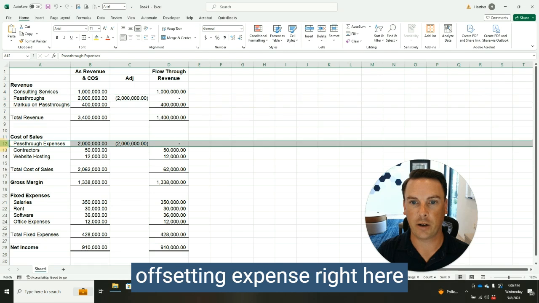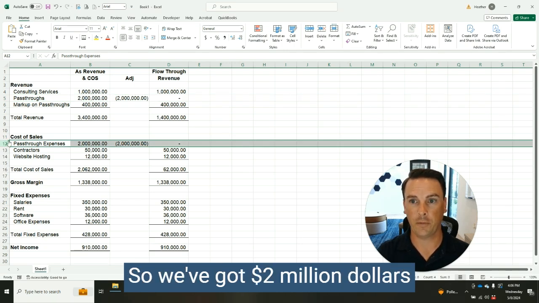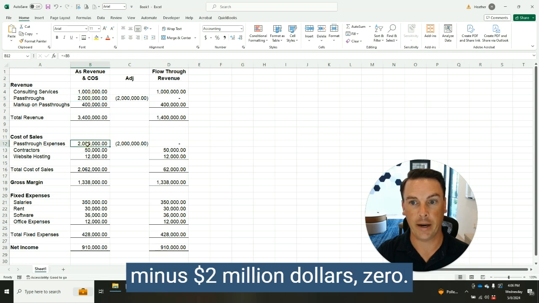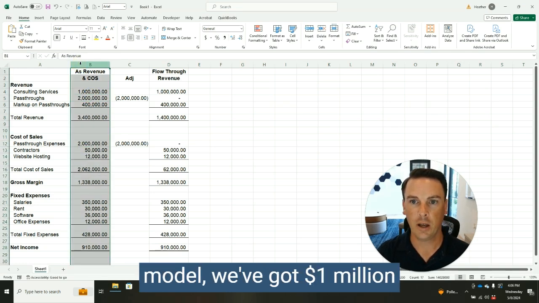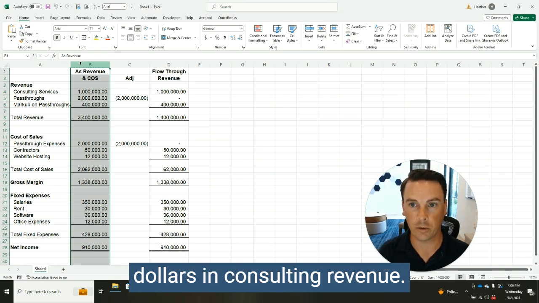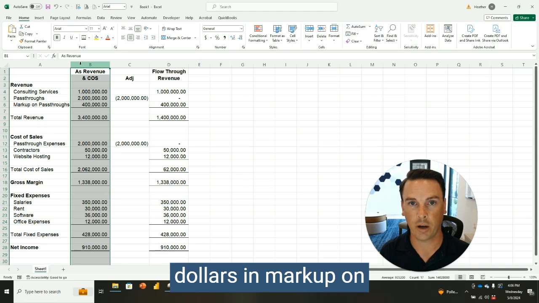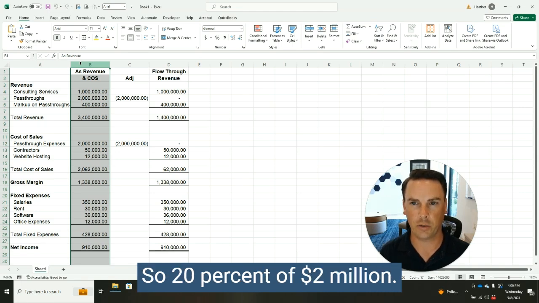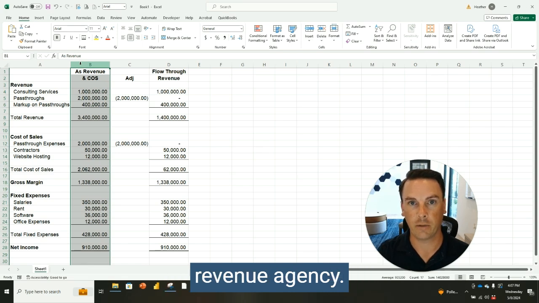And then we've also got an offsetting expense right here for pass-through costs, right? So we've got $2 million minus $2 million, zero. Now, under this specific model, we've got $1 million in consulting revenue, we've got $2 million in pass-through revenue, and then we've got $400,000 in markup on those pass-through costs. So 20% of $2 million, $400,000, easy enough. This is a $3.4 million revenue agency.